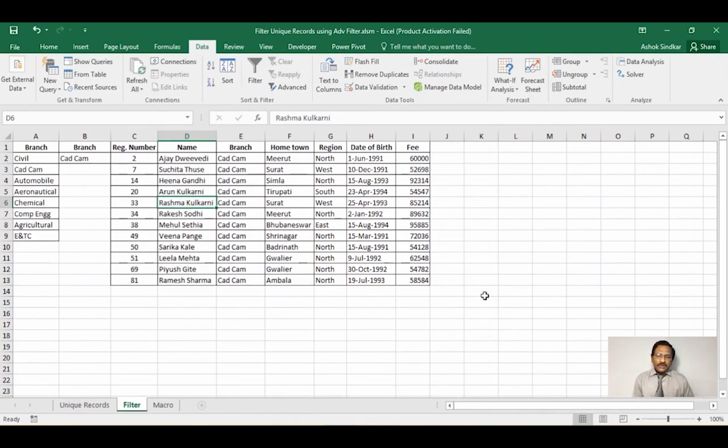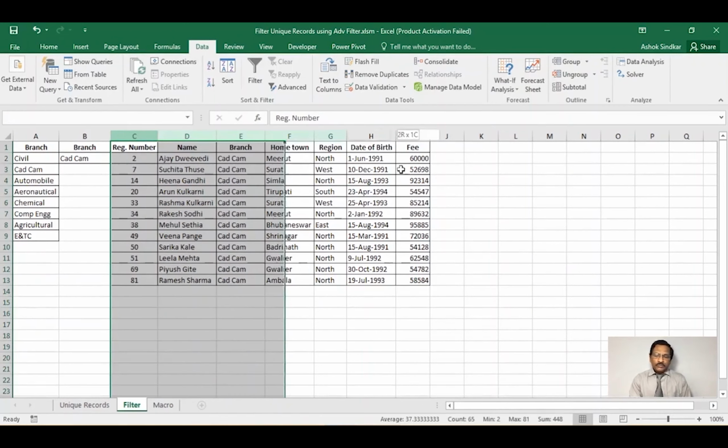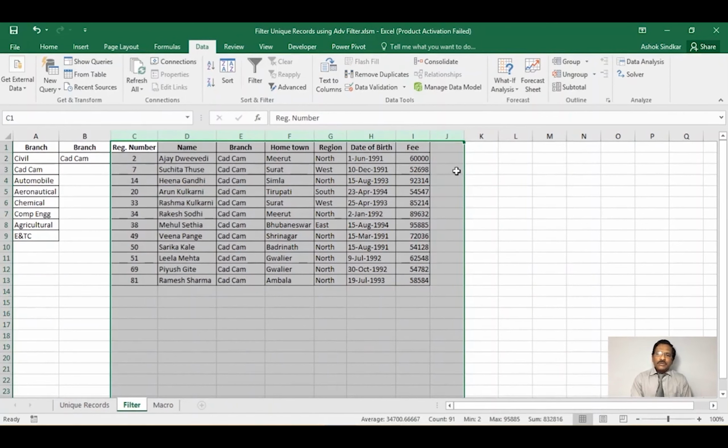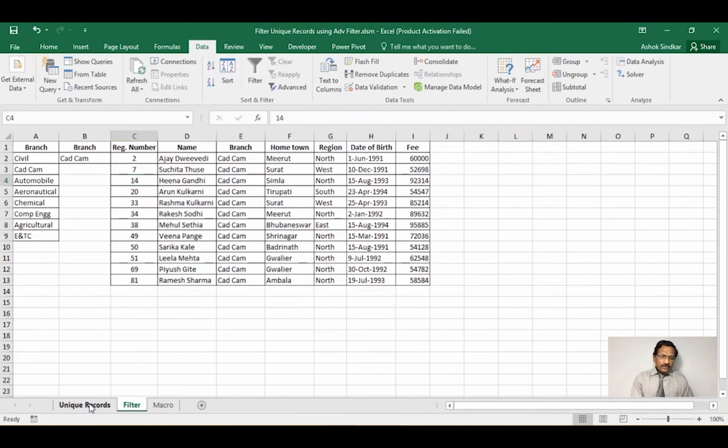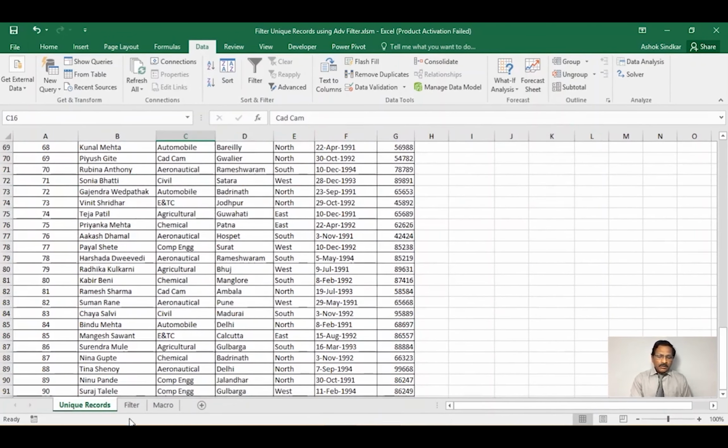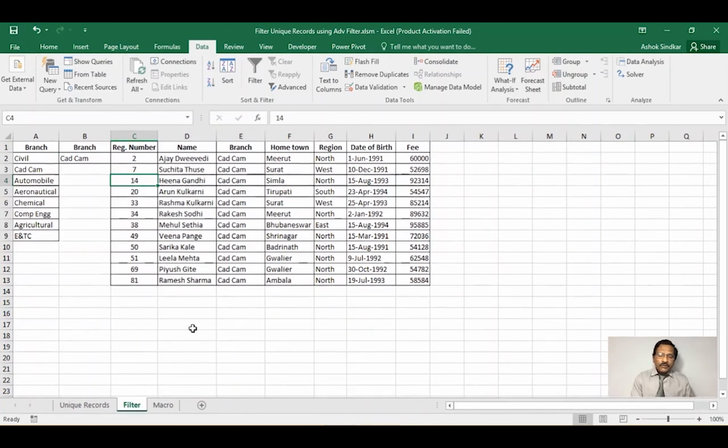But here in this case you can see this is my repetitive work. I need to remove all these cells, means I need to delete everything from C column to I column, and then again I need to go in this sheet. I need to again select data, means I need to apply advanced filter.